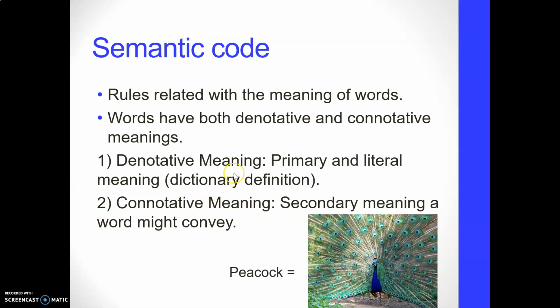So again, the denotative meaning is the primary, literal, and basic meaning, which we can find in a dictionary. Whereas the connotative meaning is implicit and conveys some emotions and affections, and it's suggestive. Those are the two types of meaning one word may have. Let's talk a little bit more about this connotative meaning.